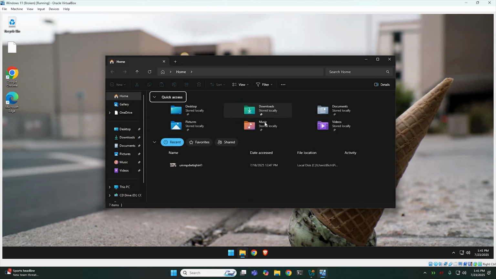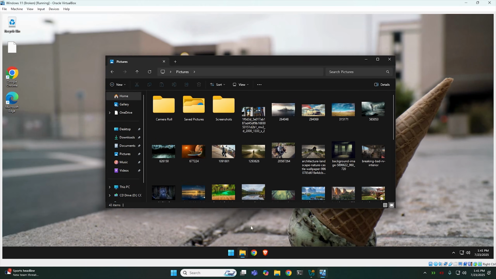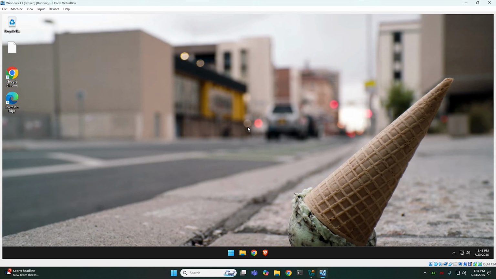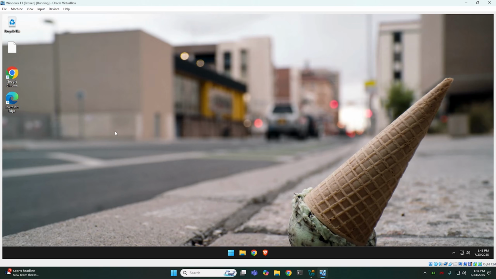So as you can see, I'm going to click start here. I'm going to click on pictures. All of my pictures are here. And you'll notice that the dark theme is enabled, and I have the desktop background that I had before everything was corrupted, as well as my icon placements and everything else exactly the same way as it was before.